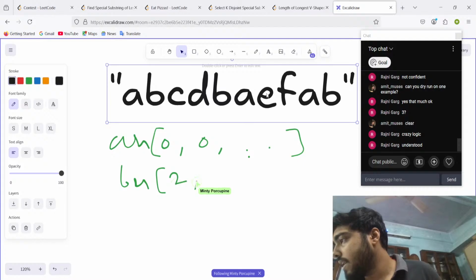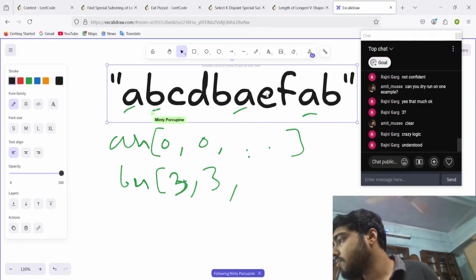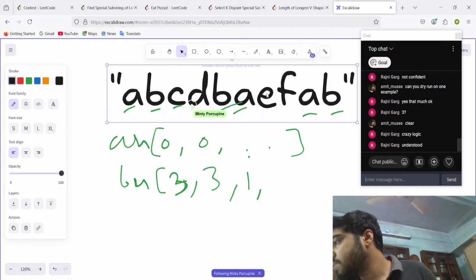So A is present twice, B is present thrice. Oh, sorry, A is present thrice. A is present 1, 2, 3. B is present 1, 2, 3. C is present once. D is present once. E is present once. And F is present once, right?